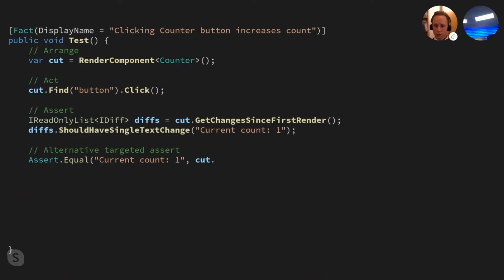The alternative, we could have done this. Here we just find the P element and get the text content of that. Then we trim away any white space and use the standard assert methods to verify the counter increased. This will also verify that the text has changed as expected, but it will not verify that there are no other changes in the markup.